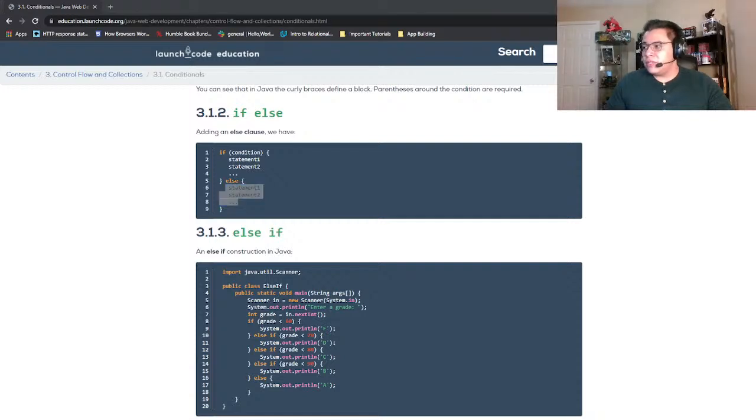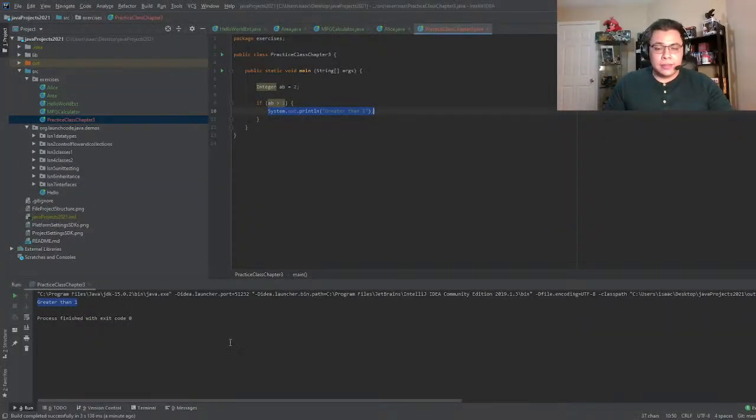So let's pull back up IntelliJ. And let's just add on to this. Else, system.out.println, and failsafe 101. Okay, so now one thing to note is else doesn't need a condition because else will execute no matter what, assuming that nothing above it has met the criteria.